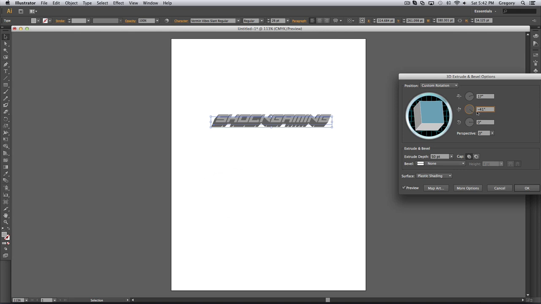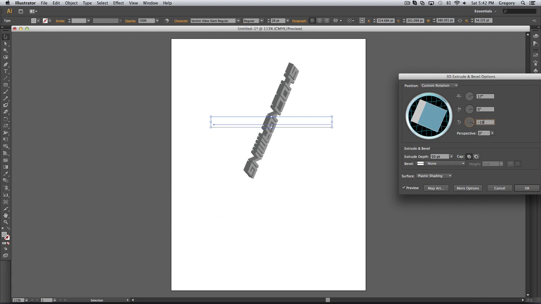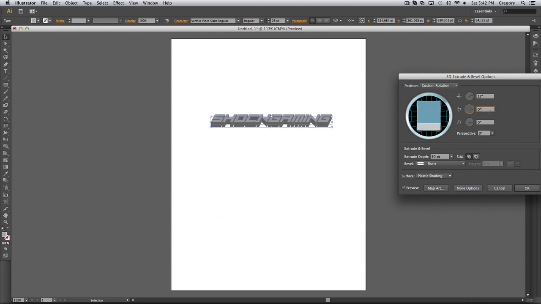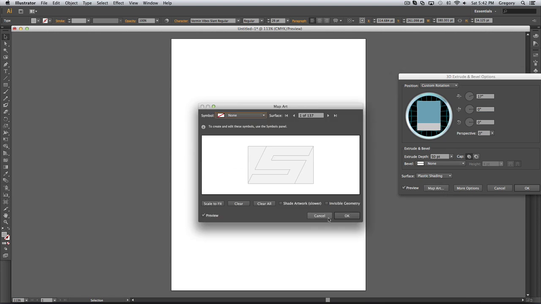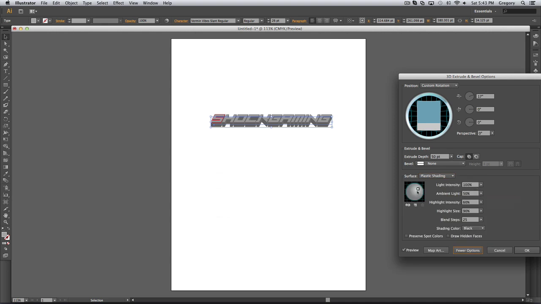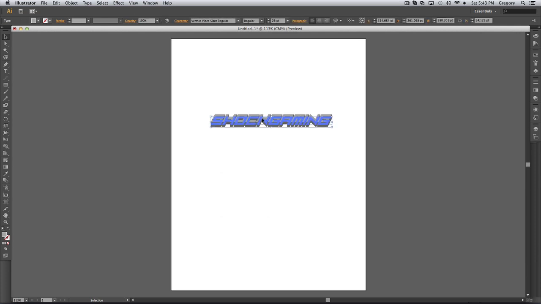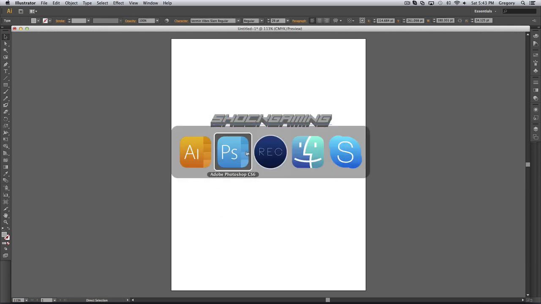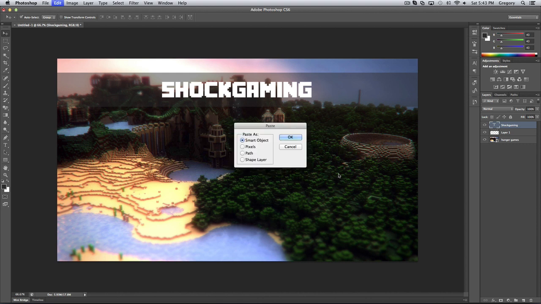It's just a side tilt. I don't think I want that. This is just rotation, I guess. And if you go to map art, okay, never mind, let's not do that. There are more options to change the light, how you want the light to be. Obviously this looks the best. So I'll just copy that in, and then once you're in Photoshop, you can just paste it.